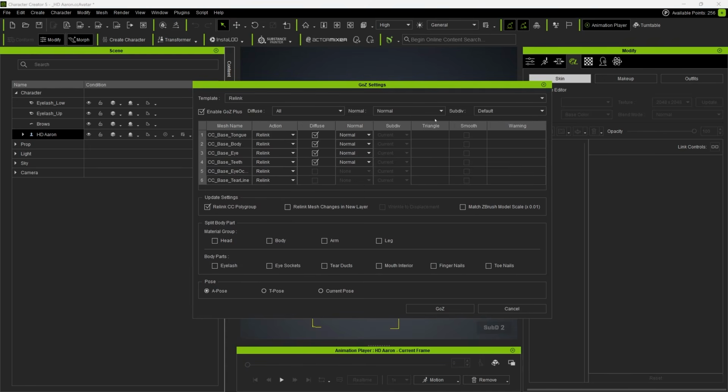Since I use this quite a bit, I already had a project linked to it. So that's why the template dropdown says relink, but that's probably not what you're going to see. Make sure that in the template, it just says create. Leave the rest as the default. Just make sure that the pose is set to A pose. You can try the T pose if you want to, but I think the A pose is a bit more natural and would work a little bit better in ZBrush.